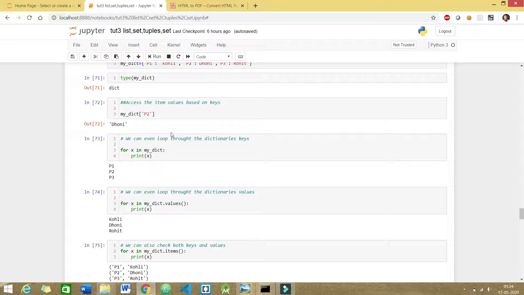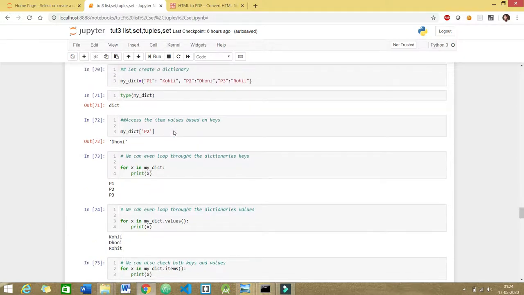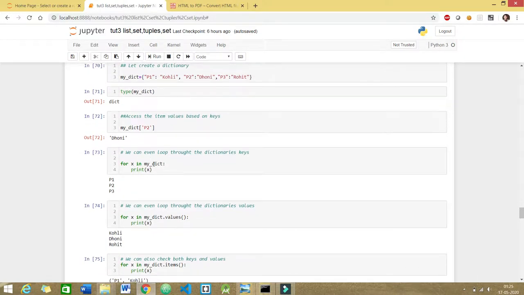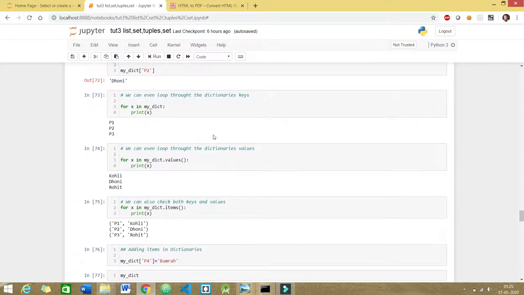What if I want to iterate through all my keys? So using the name of the dictionary variable, you can loop through all of the keys. What about if you want to iterate through all the values? So using the values function, you can loop through all the values. What about if you want to access all the key and value pairs? So using the items function, you can do it.